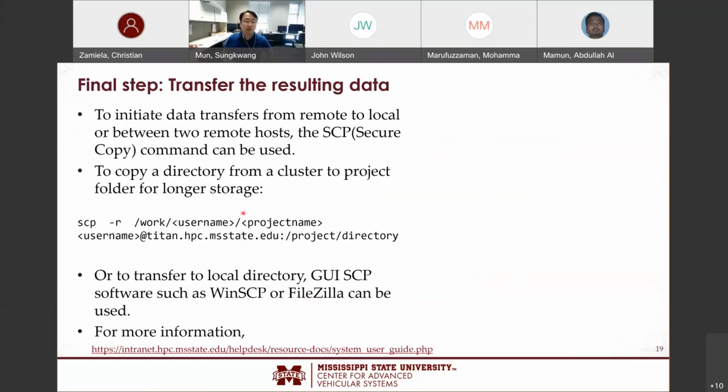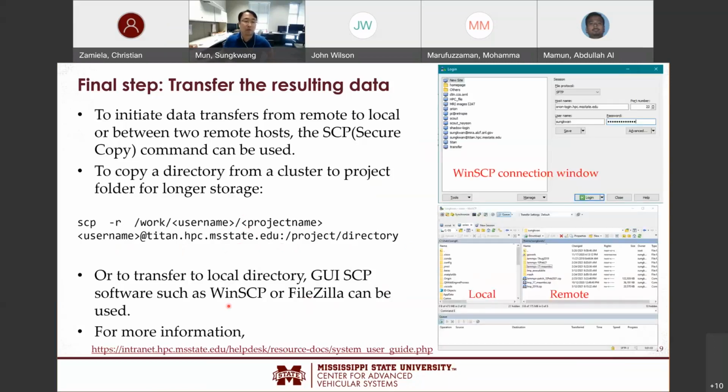This is one way to do that, but you can use software like WinSCP for Windows, or FileZilla for other systems, Linux or Mac users. This is a GUI version. You enter the address, your ID and password, and it shows up in a familiar Explorer-like window. The left-hand side shows local, and the right-hand side is remote, so you can move files and data in either direction.